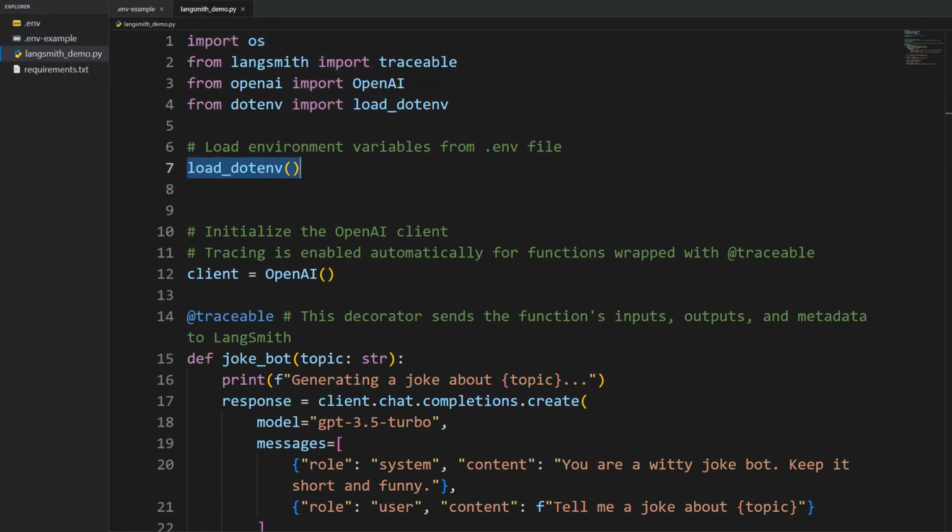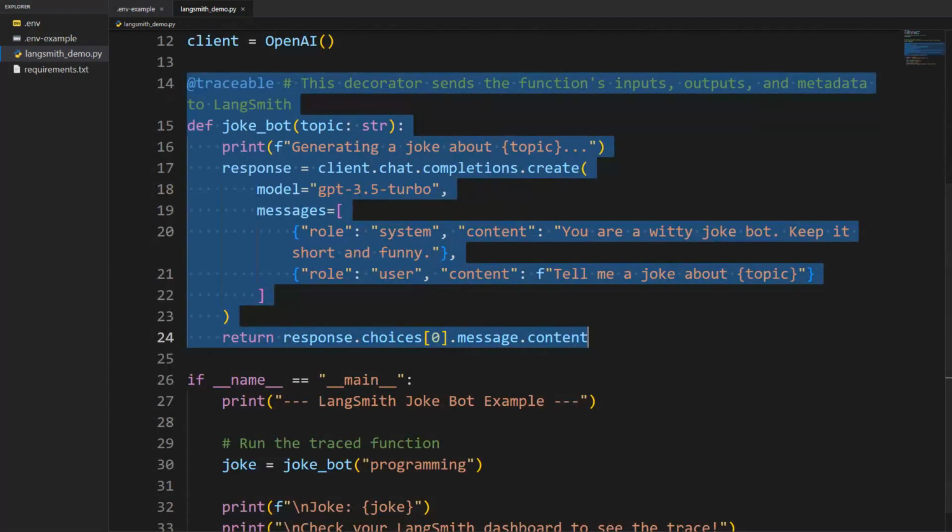Here we load our environment variables. When we initialize our OpenAI client, everything is automatically captured. Here's the jokebot function. It takes a topic, sends it to the model, and returns the response. Every step of this is traced by LangSmith. It's really as simple as that. We don't need to write any extra code to achieve observability. Just set up the environment variables needed by LangSmith, and the rest takes care of itself.